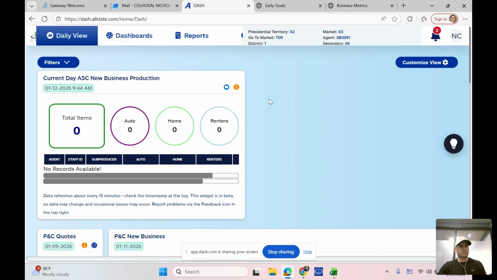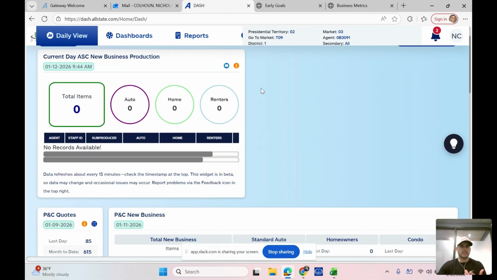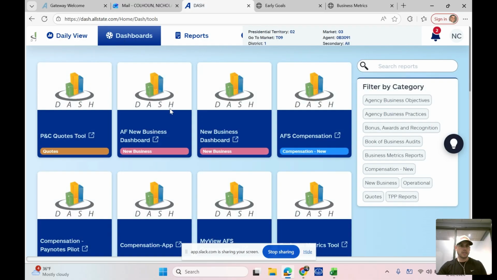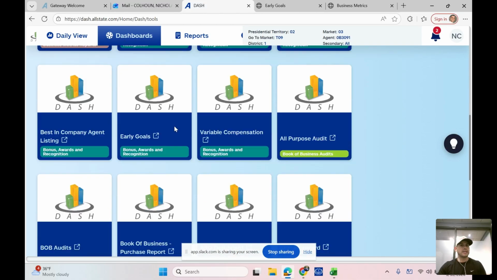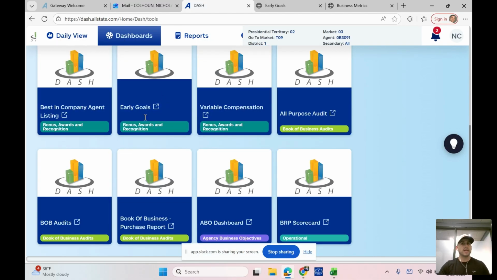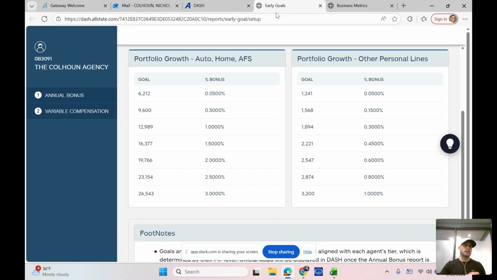As you guys can see here, we're on our dash report. The next thing we're going to do is go to our dashboards. We're going to scroll down to the tile that says early goals, and we're going to click right on that. It's going to open up in a second tab.